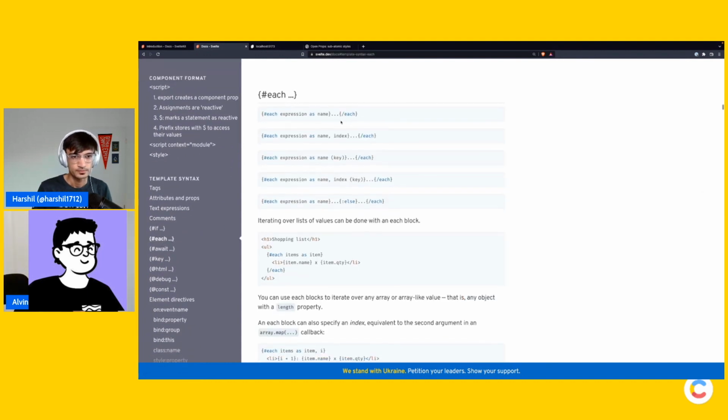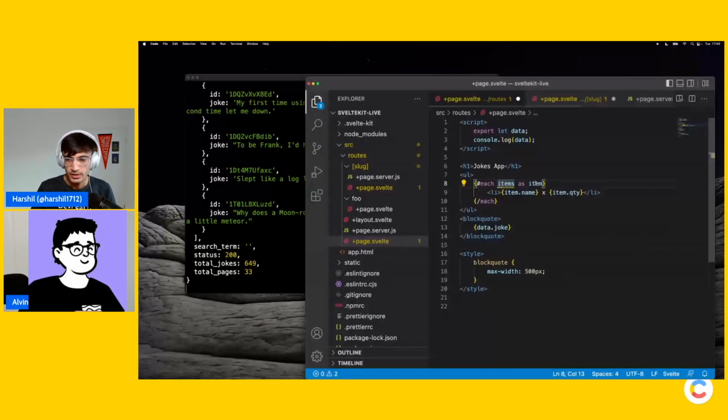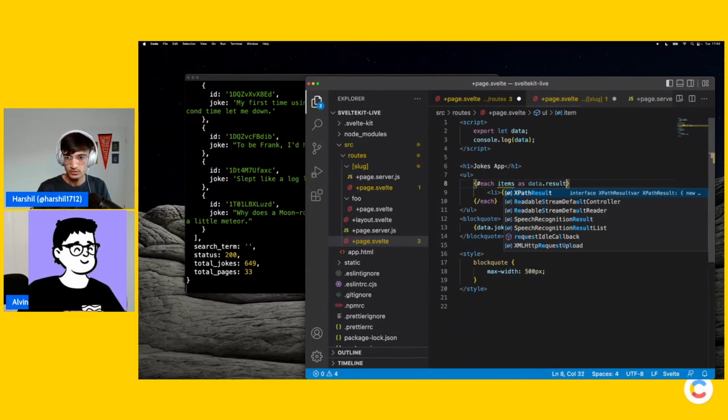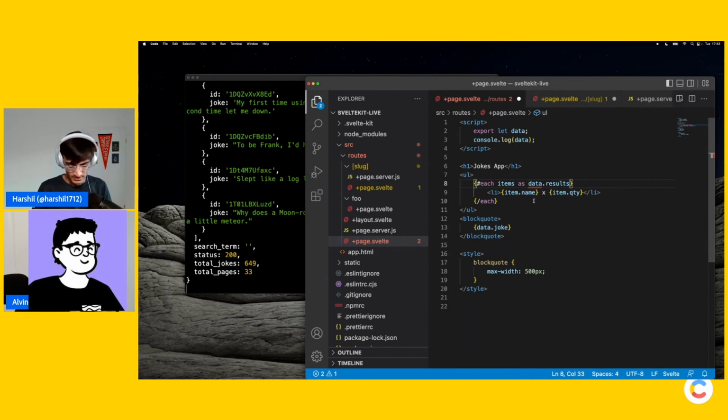Then you have the example underneath, like iterating over a list. There you go, an example to copy. Yep. For items in beta.data. It's the opposite. So it's for data that results as whatever. Yes. Results.